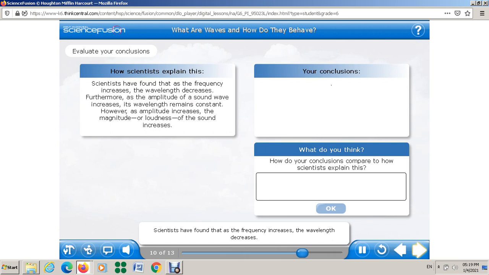Scientists have found that as the frequency increases, the wavelength decreases. Furthermore, as the amplitude of a sound wave increases, its wavelength remains constant. However, as amplitude increases, the magnitude or loudness of the sound increases. How do your conclusions compare to how scientists explain this? Write your answer in the box and then click OK.